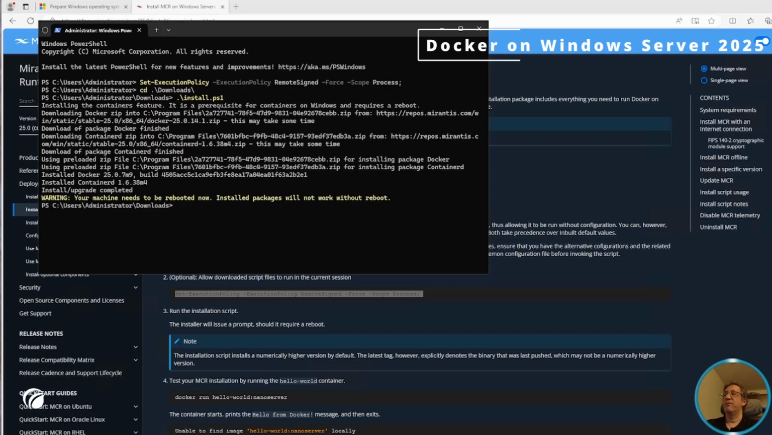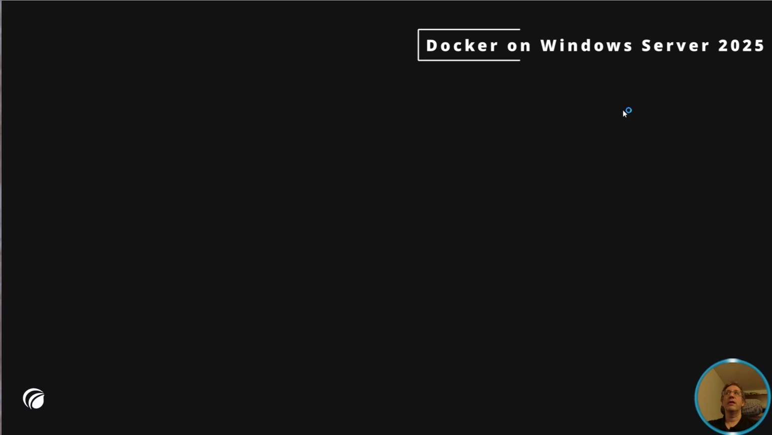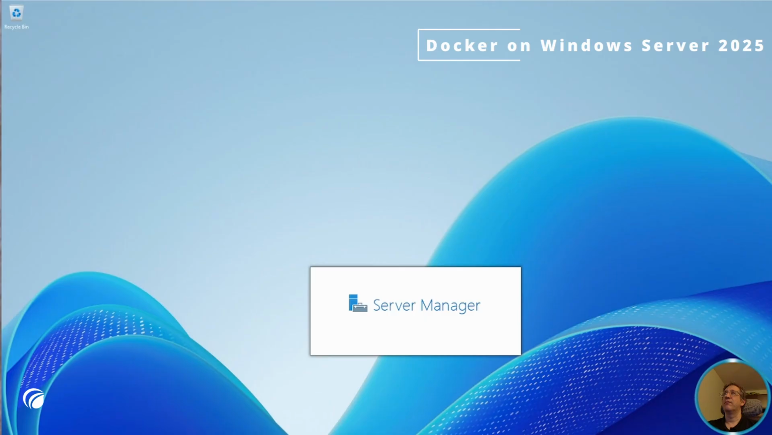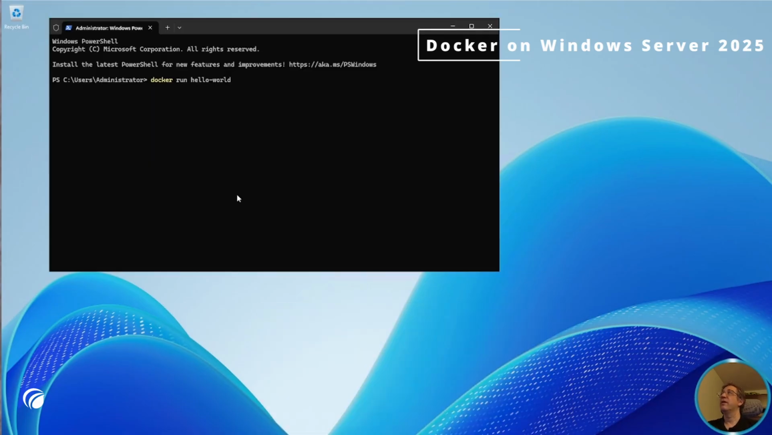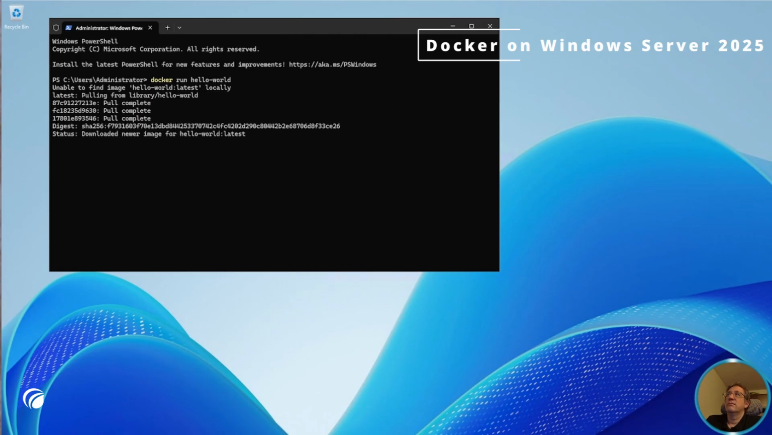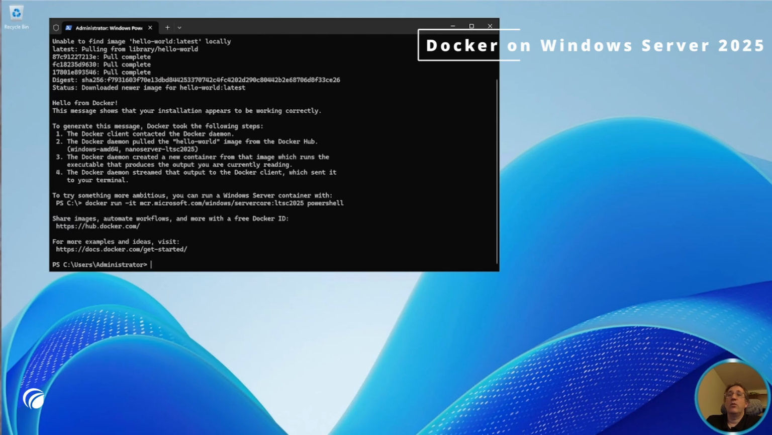Now apparently the installation should be complete, and so I should reboot. So let's do that. And so this time, after a reboot, PowerShell is not restarted. So let's restart PowerShell ourselves. And so again, we're going to run docker run hello-world and see if that works. And that seems to be working. And so again, my hello world is working.